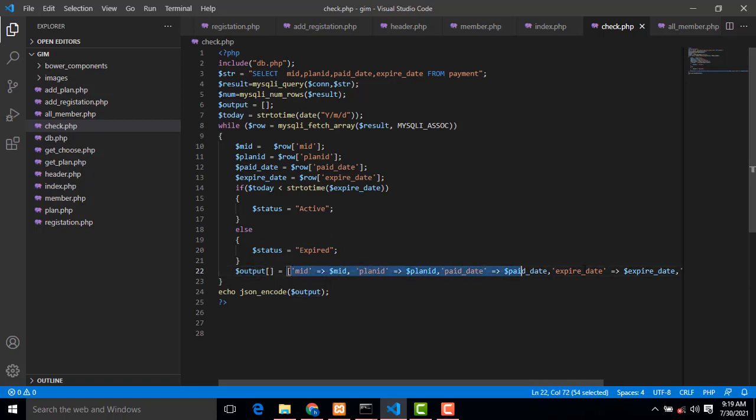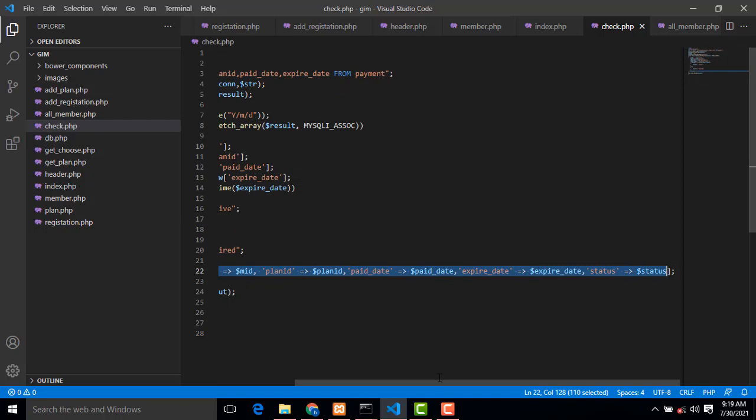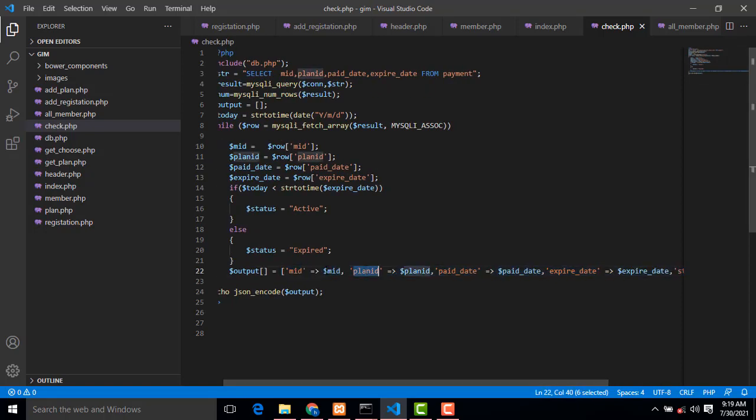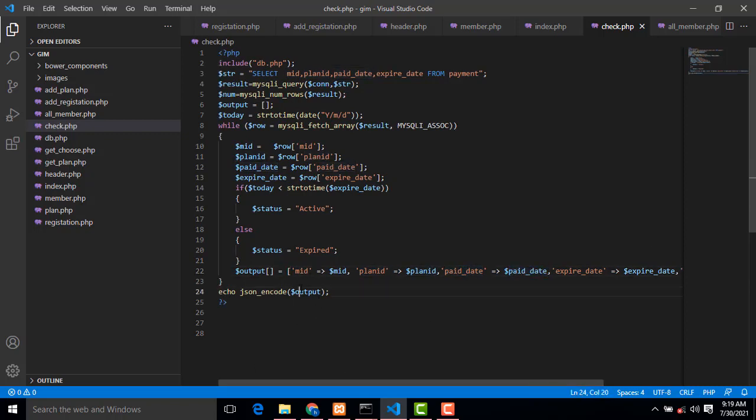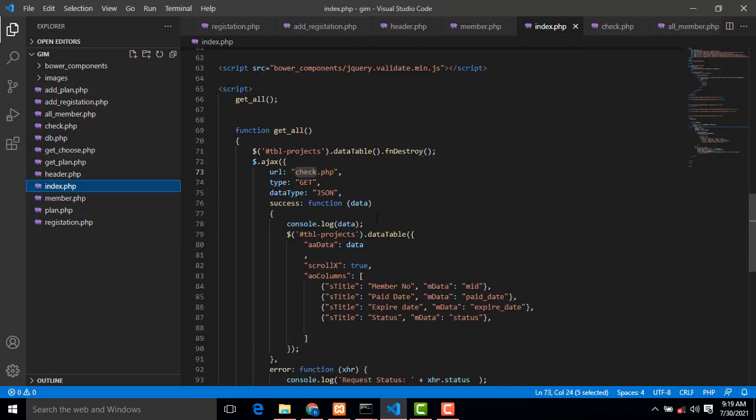Here we have a JSON format. It throws a key and a value. This is the key, this is the value. That's how it is set up as JSON format. So the data in index.php is coming from the JSON format.